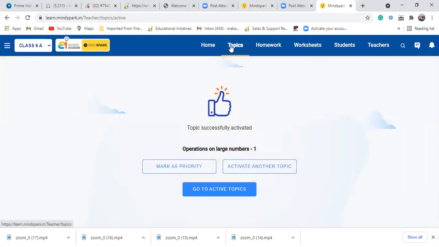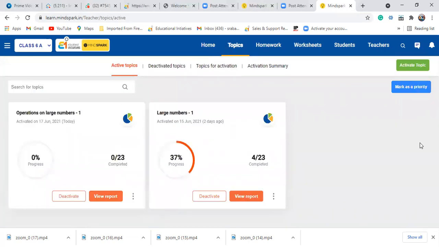That means students can do it now when you are activating the topic. So teachers, you have to wisely activate the topic. You have to understand which topics, which learning units you want to give to the students to understand whether they have understood your delivery or not. So the system is like that.